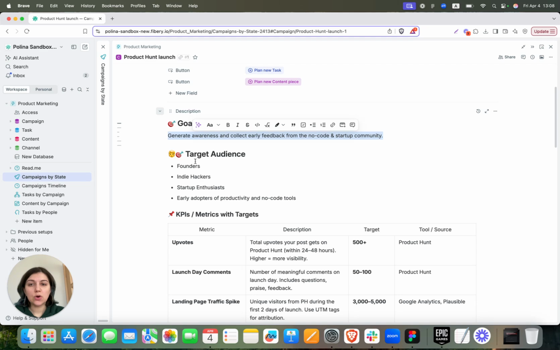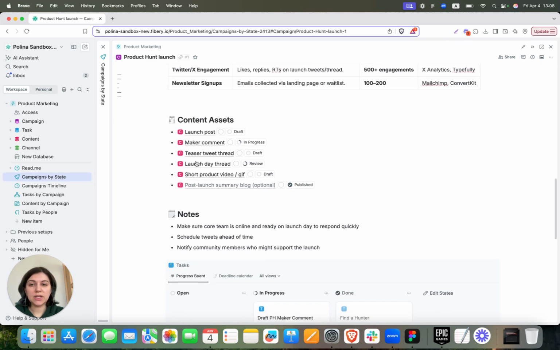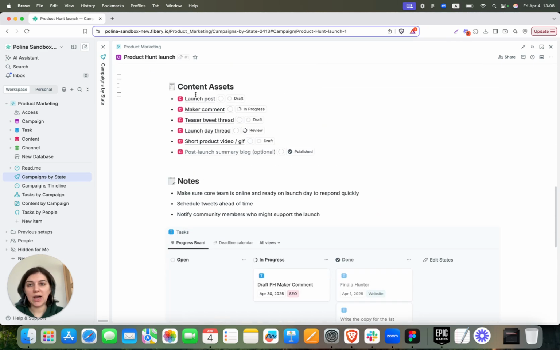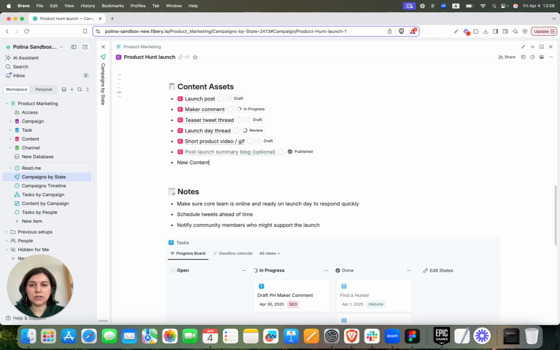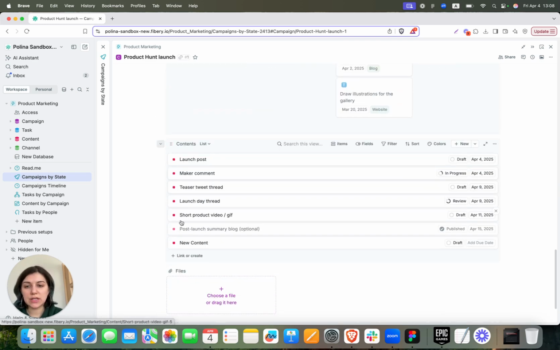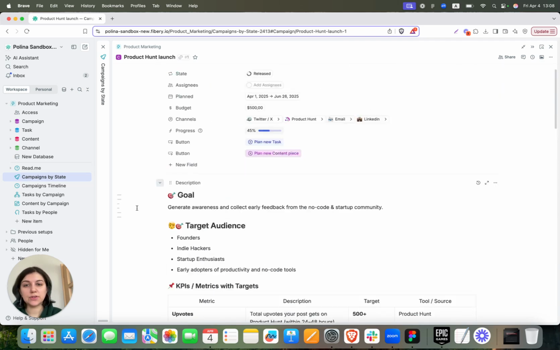Okay, so what is going next? Then we scroll down a bit, and also here inside we have content assets. So for example, we generate assets on the fly, and we say that we have a new content piece. So what can I do here? I can highlight this piece of text and then create a new content out of it. Just like this. It will be created here. You can assign people, you can change the state, and you can also see it in the list of linked content. So, okay, what has to be done to deliver this campaign.